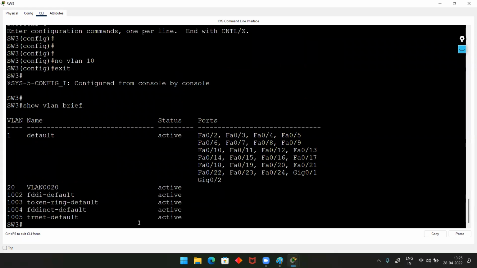Now check this. In the switch 3, when I execute this command, no VLAN 10, VLAN 10 will be deleted now. VLAN 10 is deleted now.